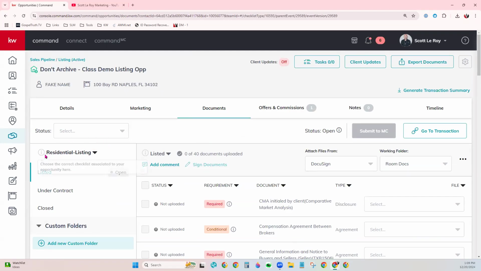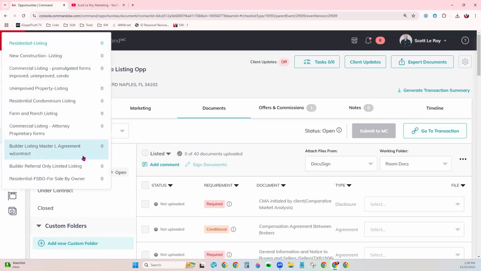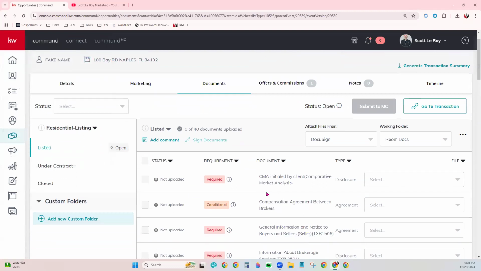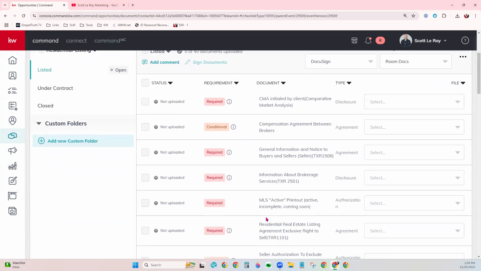You'll want to make sure a compliance checklist has been selected over here if you see the option to do so. These are compliance checklists that are created by your market centers. Every market center's checklist will look a little different more than likely, but you should have the option right over here on the left to choose a particular compliance checklist that applies to the type of opportunity you're in. So we'll just choose residential listing for today.